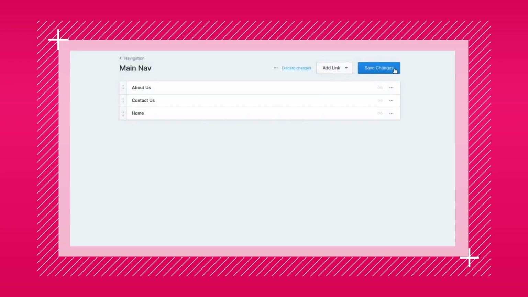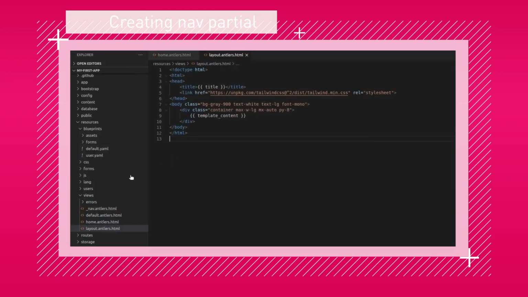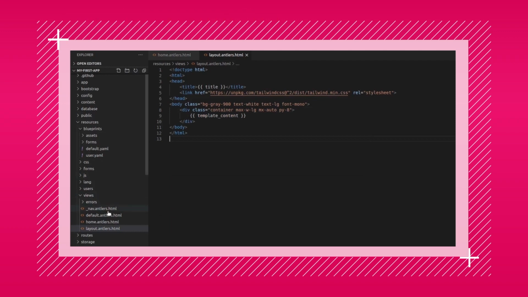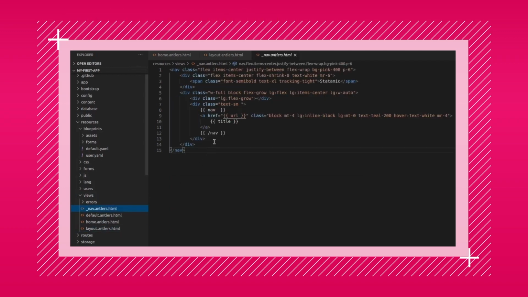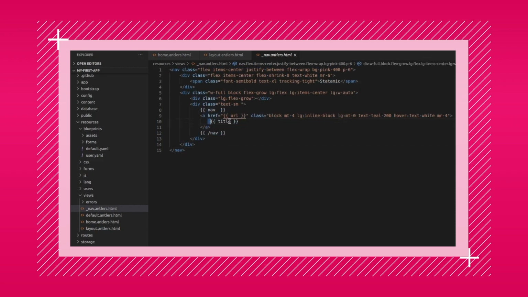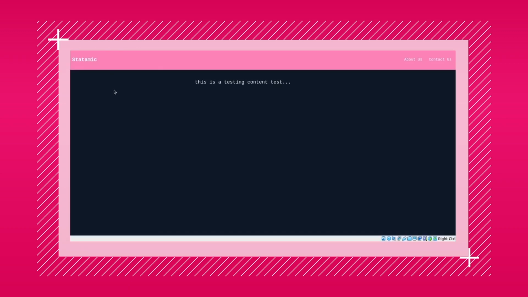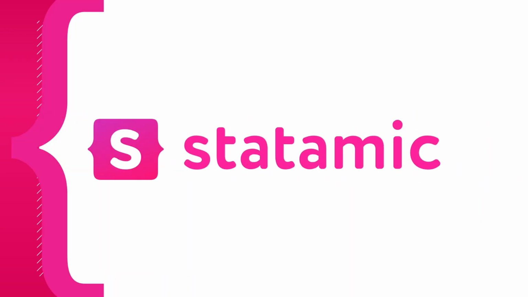Here, we have the main nav. Make sure to save changes. We need to write the nav code in the resources/views directory. Open the _nav.antlers.html file and write the nav code. You can loop through the nav elements by providing the nav in curly braces. In the curly braces of nav, provide the title in an anchor tag. We need to provide the partial nav in the layout.antlers.html file. After writing all this code, go back to the web page, and here we have the nav.